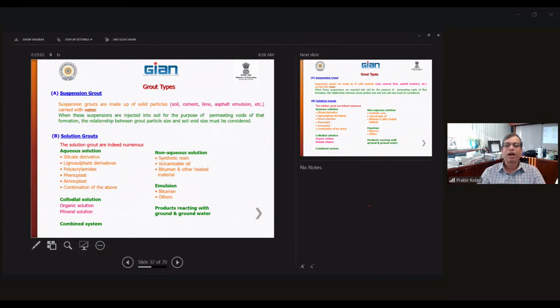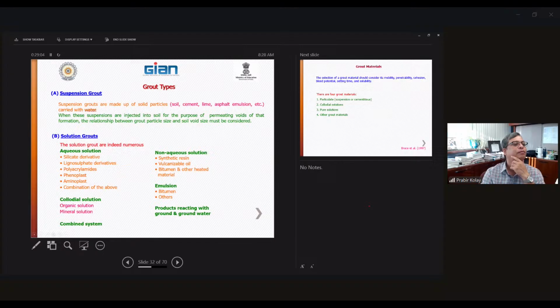So now, what are the different types of grout material? There are two types of grout. One is the suspension grout, and the second one is the solution grout. Suspension grouts are made up of solid particles, so basically soil, cement, lime, asphalt emulsions carried with water. So when these suspensions are injected into the soil for the purpose of permeating voids, the relation between the grout particles and the soil void must be considered. So we need to consider that for the suspension grout.